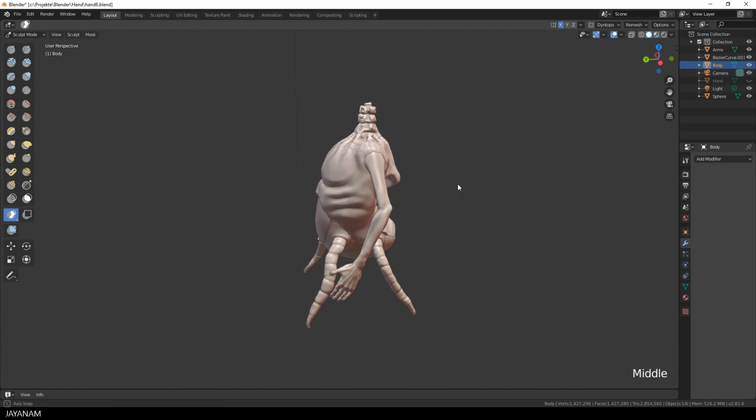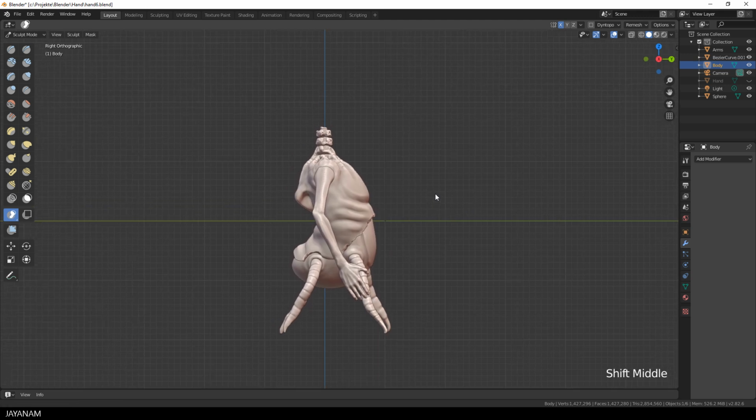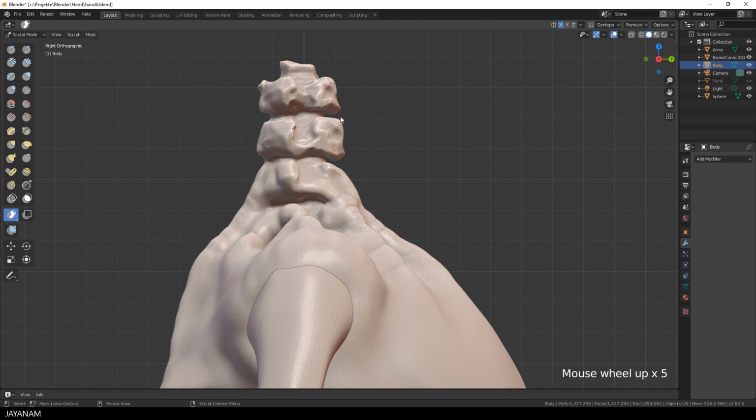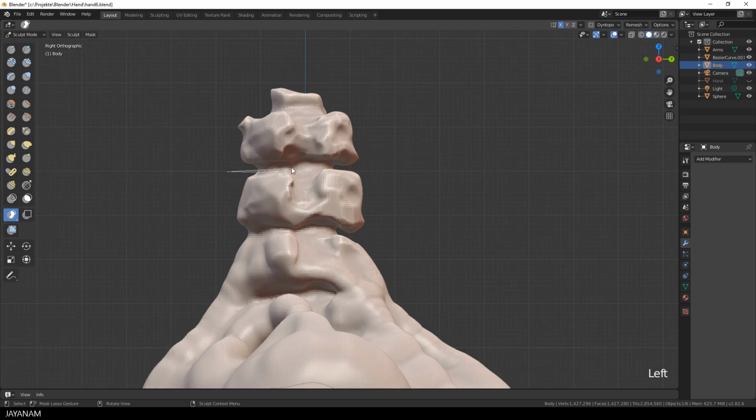For example, here the neck is very straight and I want to bend it a bit. So I press numpad 3 to go to the right orthographic view, and I want to rotate this upper part, which doesn't work for example when I press the G key to use the grab brush, because you move the other parts as well and distort your topology. So I use here the lasso mask brush to mask the upper part only.